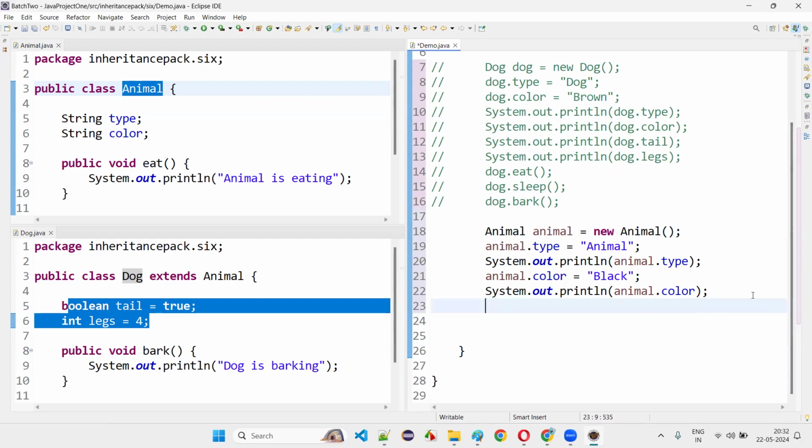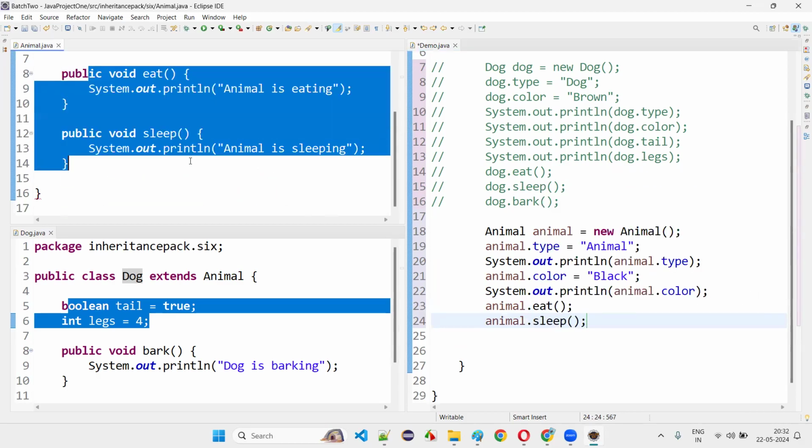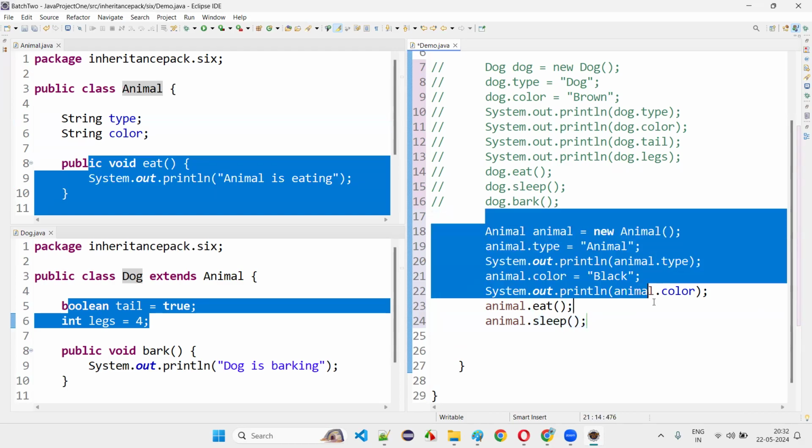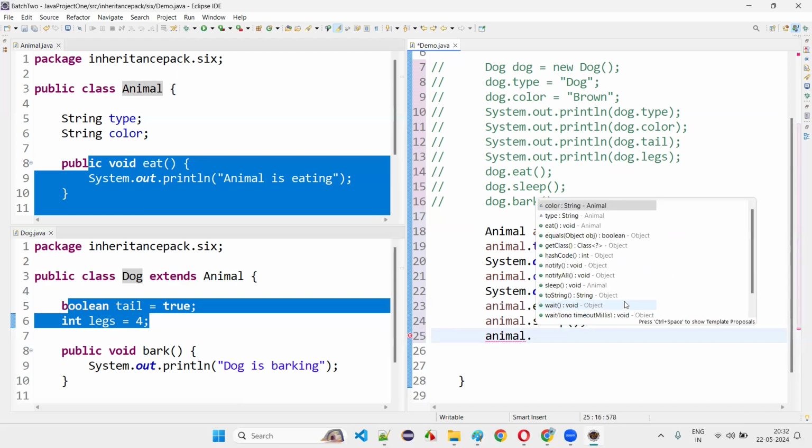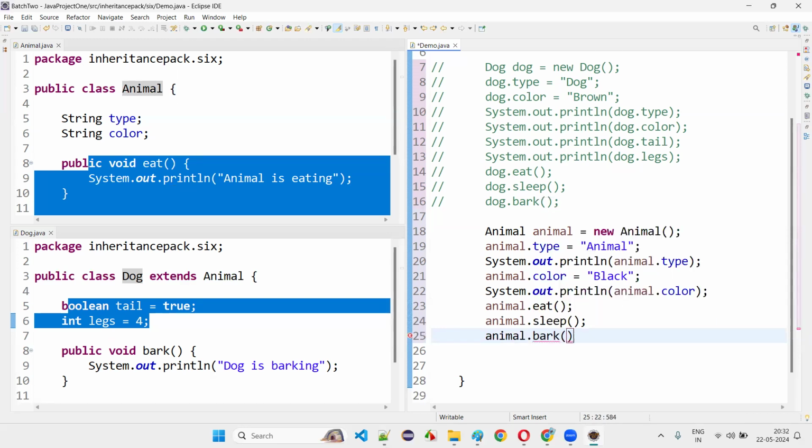Okay, only this much. Now can I call the methods like animal dot eat, animal dot sleep? Yes, I can do that. These are the properties of the animal class. Then animal dot, can I say bark? Can I say dot bark? No, you cannot do this.